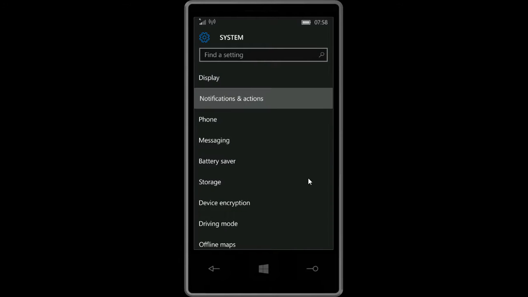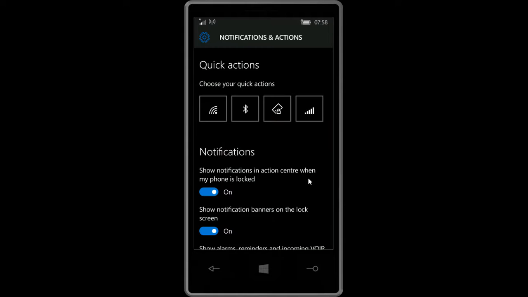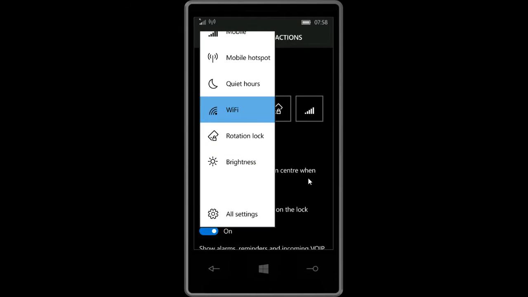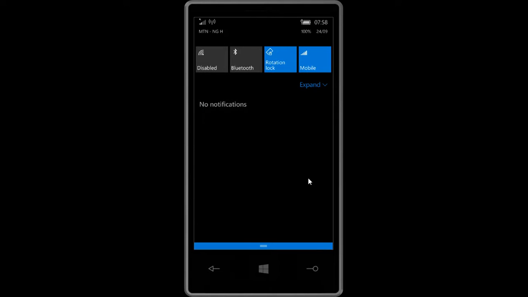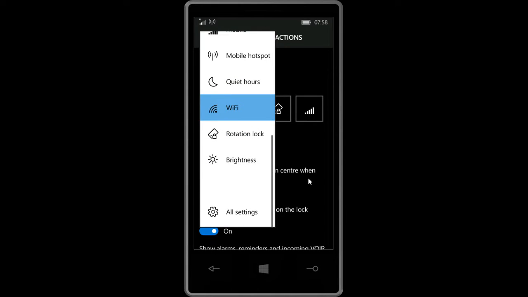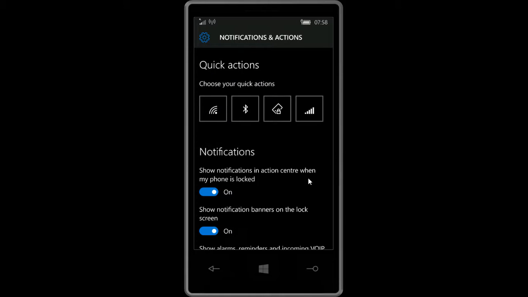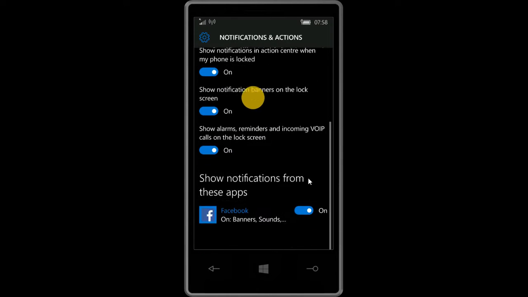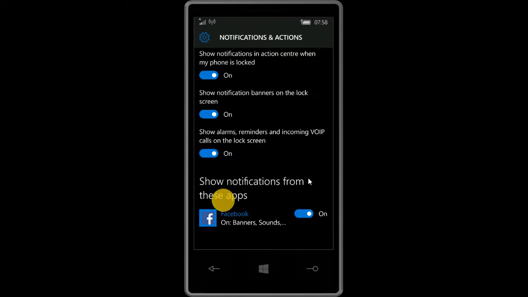And the notifications and actions. From here you can change what's up here. Here I have Wi-Fi, so I can change where my Wi-Fi is and put my quiet hours. But let's leave it like this. I can change this one too. Notifications and so on and so forth.